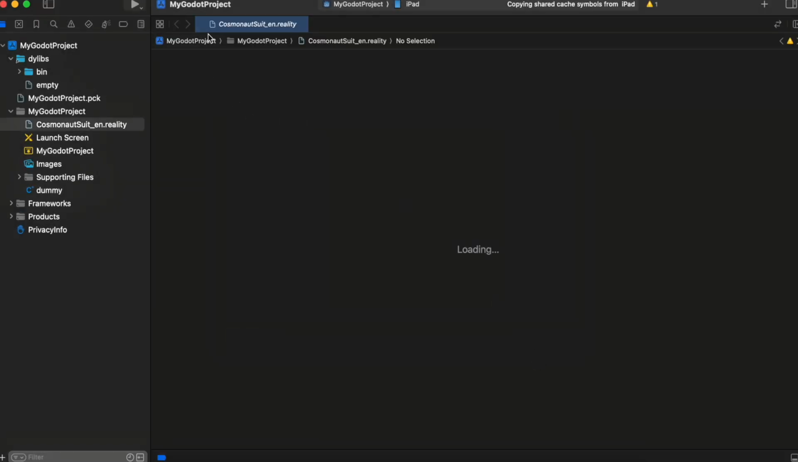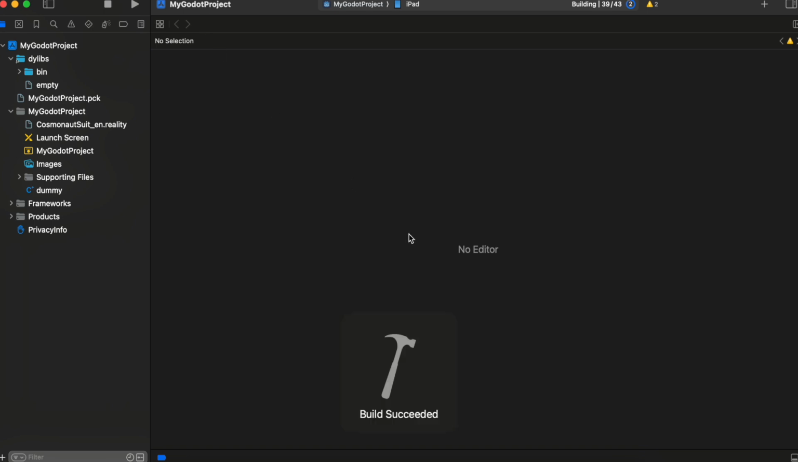Now I will just run this app on a real device. So let's just wait for this to finish for the very first time. Okay, I'll just mirror my device in the meantime.